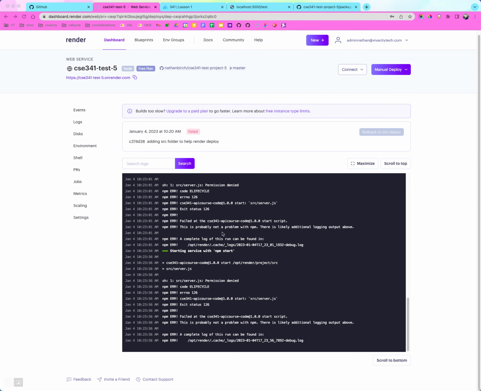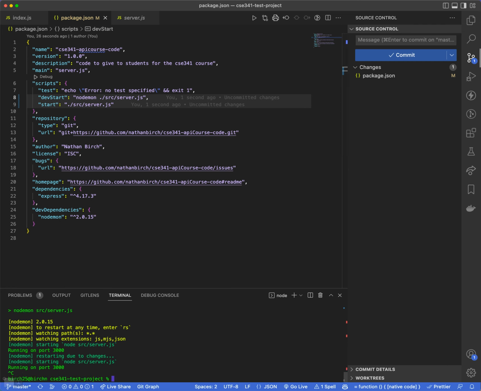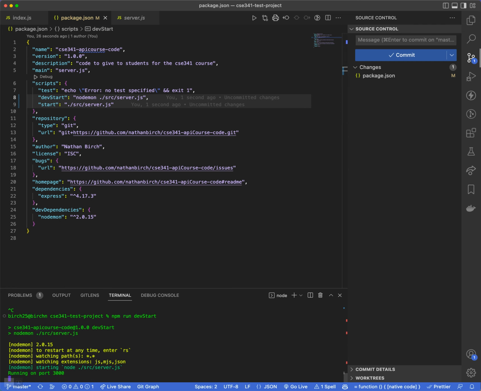All right, so it looks like this failed again. This time it's saying something about a permission error. It just says permission denied to try to change this. So one thought that I had, I'm just going to try to add this ./ here. It shouldn't change the functionality of anything else. It still runs the server just fine. So let's try this. I'll say fix Render deploy attempt 2.